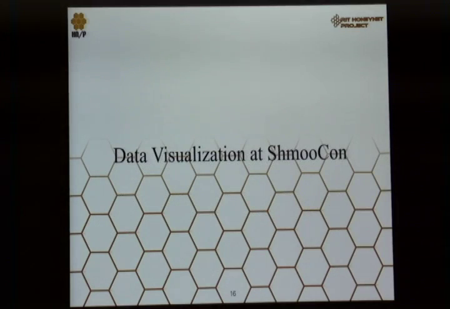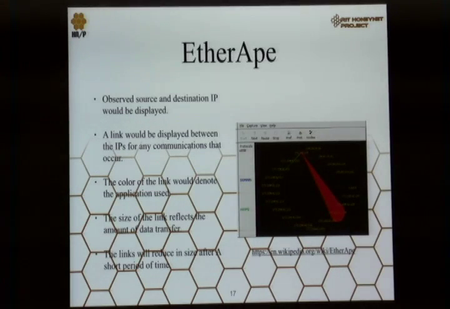So, what have we done at ShmooCon over the past years? To start with, we basically used Ether8. Stick a span port connection into it. We would display source and destination of the traffic and draw a link between them as the communications occur, and then the color of the link would denote what application was used. And the size of the link would be the amount of data transferred. The links would reduce in size over time and eventually disappear depending upon configuration.